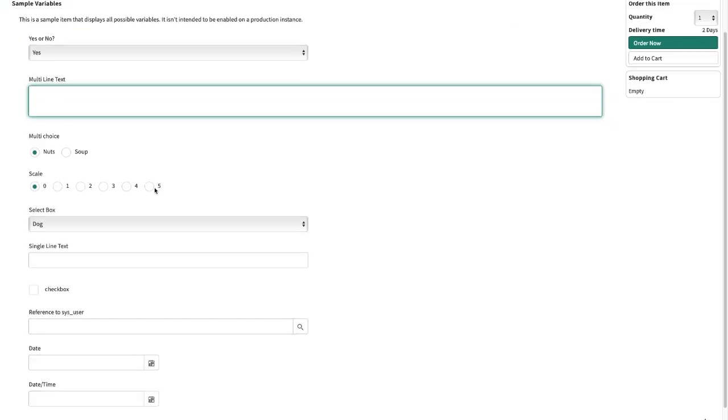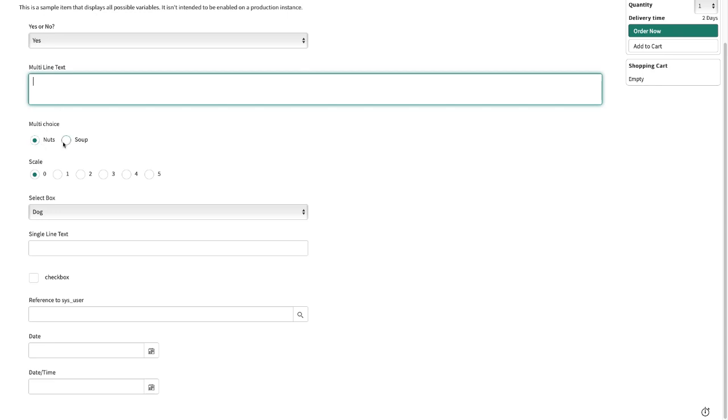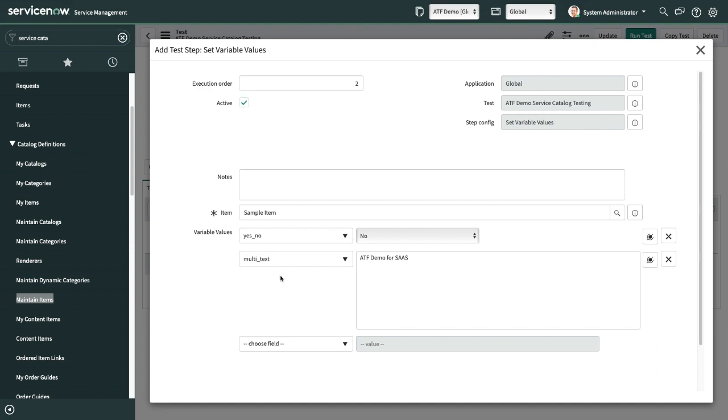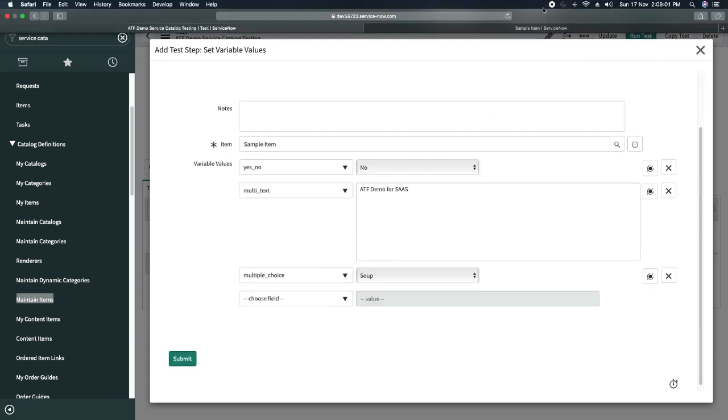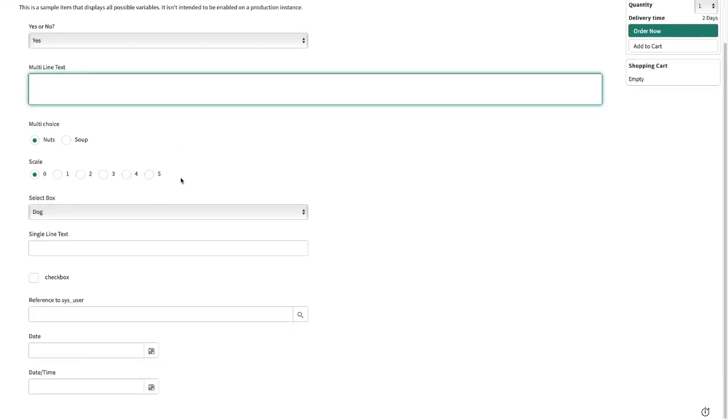I will go to my form again. It says multi-choice nuts and soup, not soap. So we can do that as well. Let's go to the multi-choice field. Here I can set soup. That's done. So let's try this. I'm just setting these three values. Do we have any mandatory one? I don't have any mandatory.